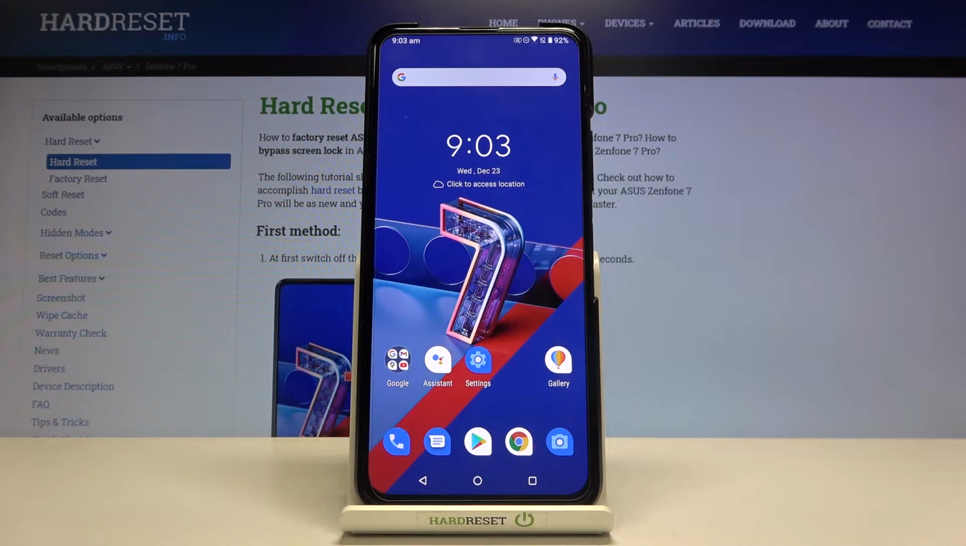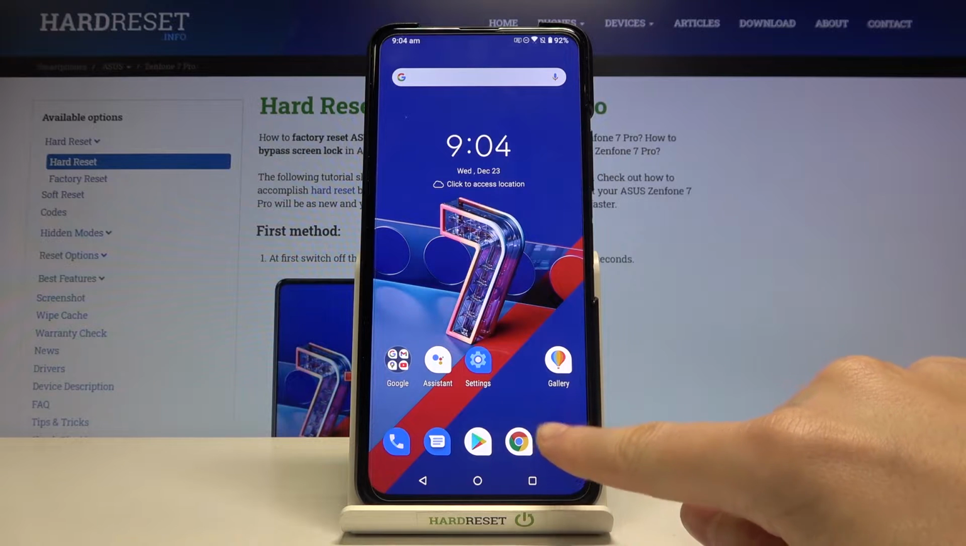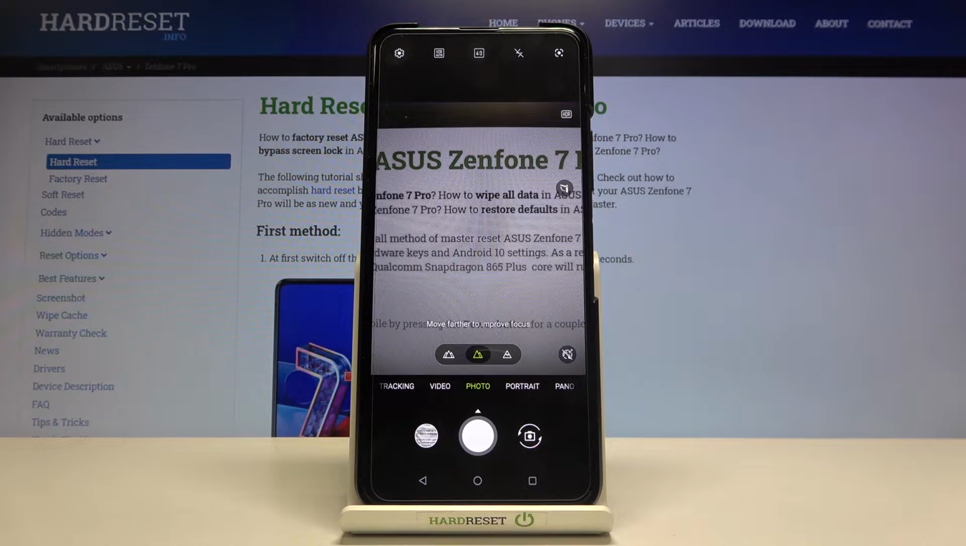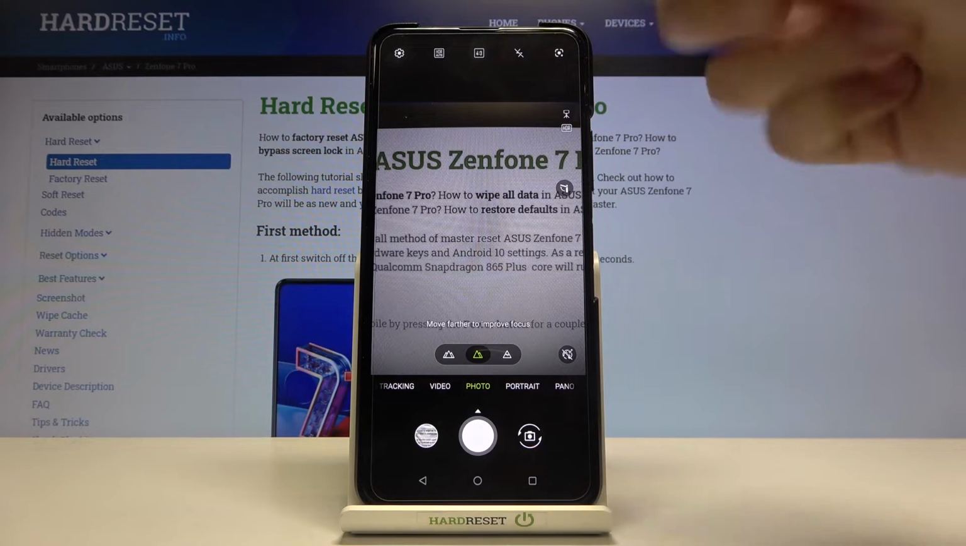Welcome, here I've got ASUS Zenfone 7 Pro and I'm gonna show you how to change aspect ratio in the camera app at this device. So let's start by tapping on the camera button here to open it, and for now we are in the standard photo mode. Now let's focus on this button here at the center.